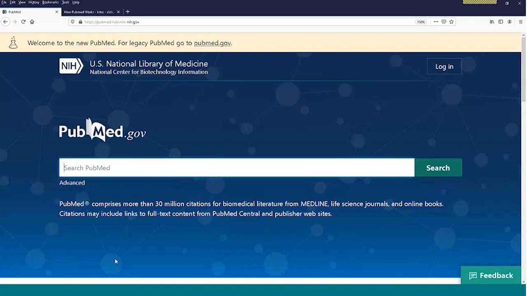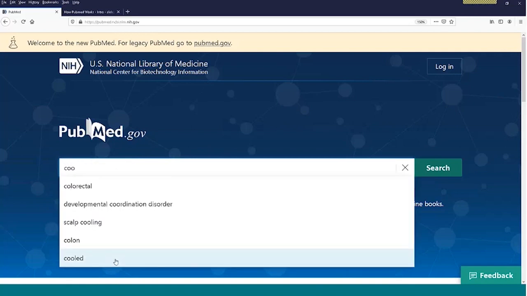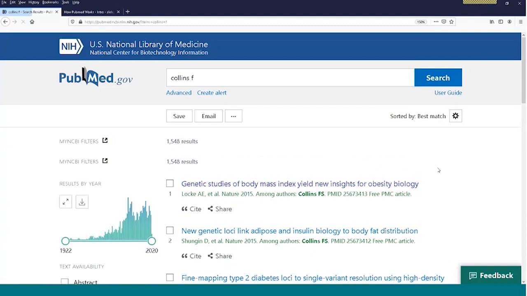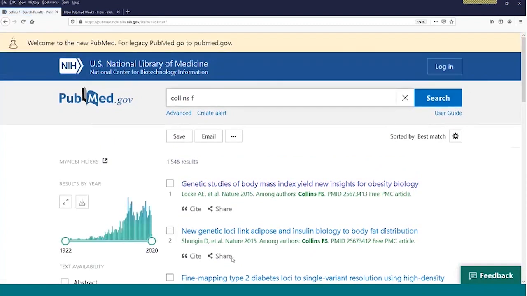So if you're following along in your handout, we're going to go ahead and type Collins F into the search box and click search. This is the recommended way to search for an author in PubMed, last name and initials. As you can see in the results, we have a number of articles by F. Collins.